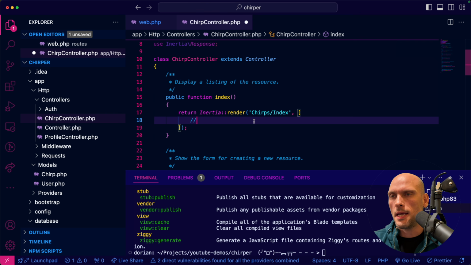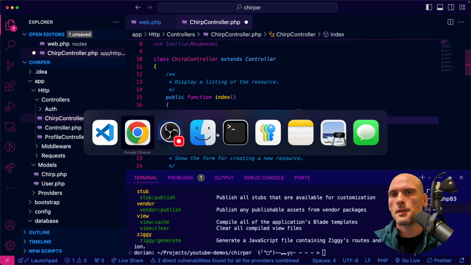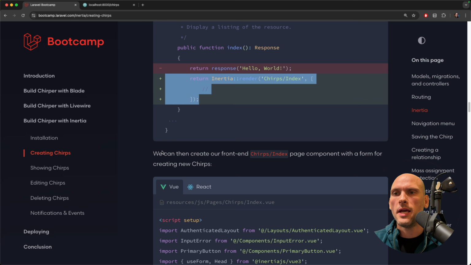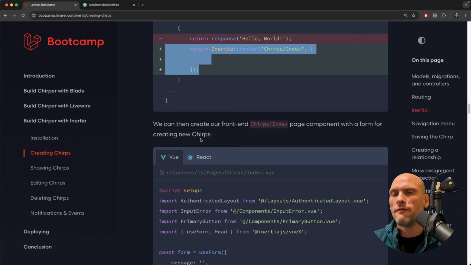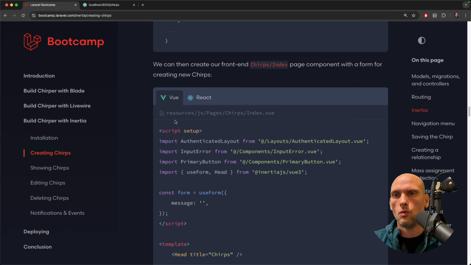And now that's empty. So let's see what the next step is. All right, now we can create a new front-end chirps index page component with a form for creating new chirps. So we are using Vue.